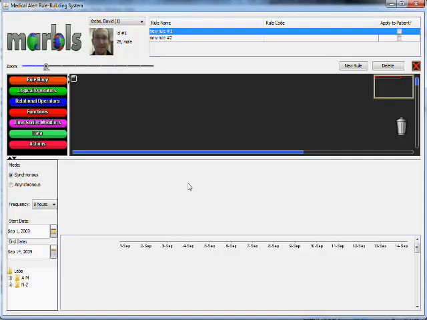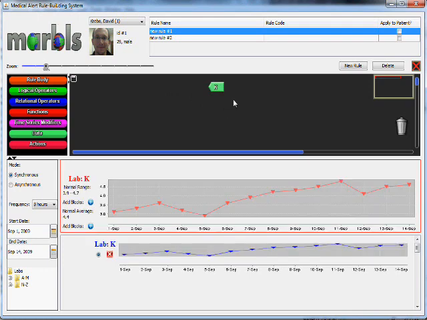Alright, so let's say I'm Dr. Bob and I'm worried about my patient Mr. Krebs. His potassium and white blood cell count levels have been a little bit bad lately, so I want to put together a rule to monitor these things. So first I drag the potassium piece out into the workspace so I can see his potassium levels.